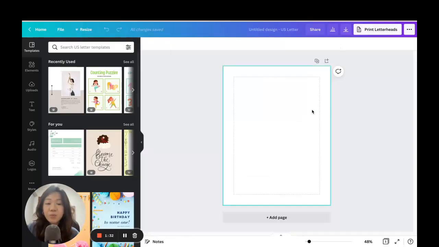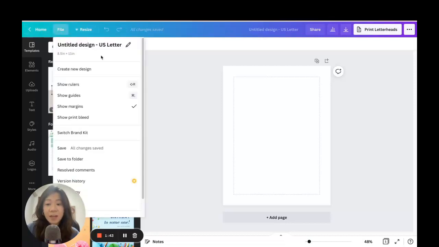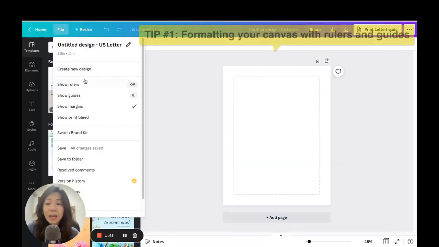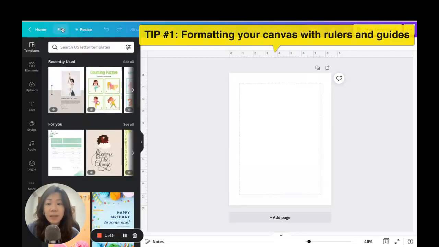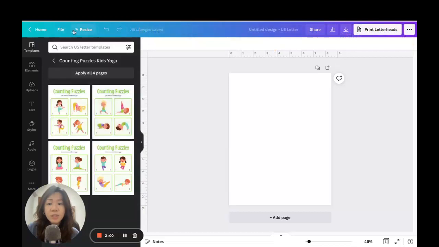So this is the new project that we're getting started on. Just to walk you through some of the important buttons. On the top left hand corner, there's this home button where you can go back to the home page. There's this file. What you can do is include the guidelines, like show the rulers at the top, at the side, and show margins. Then you will have this dotted line margin here to help you align your contents in the middle of the page and not go too close to the edge.